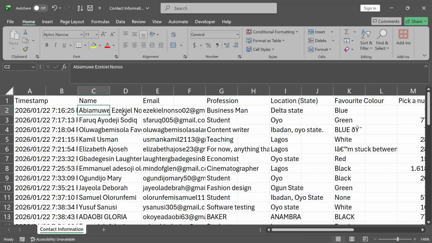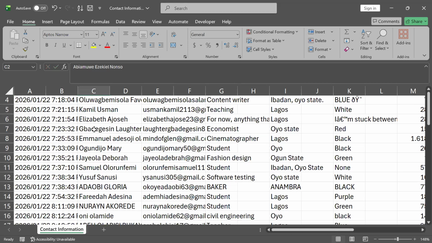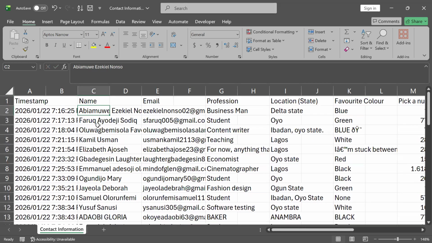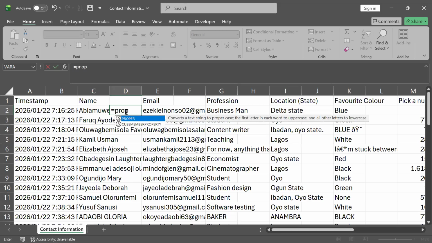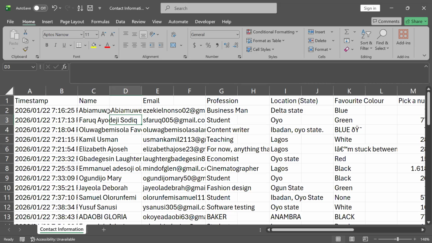Yes, I can. Okay. In order to convert these names to proper case, where the first letter of each word is capitalized, I know some of these words are already in proper case, right? In order to convert them, we are just going to use equal to PROPER, just like I've given as an example here, and we select the first name, close our bracket, and press enter.